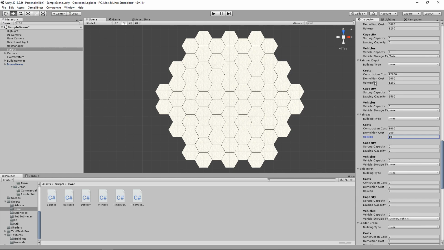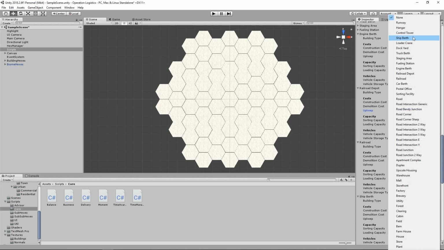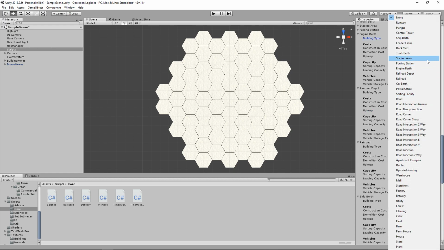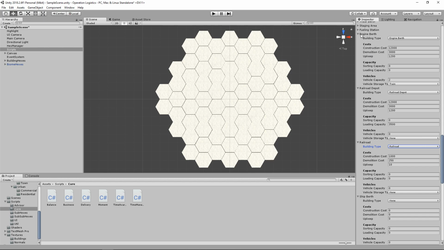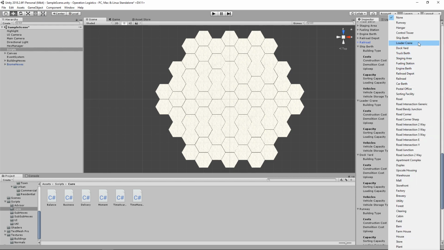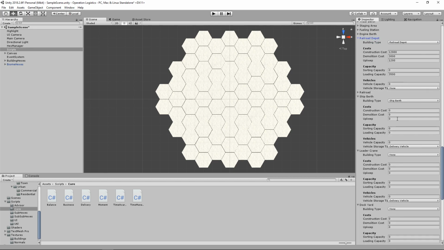Okay, so there's our railroad area done there, except we need to put in engine berth, railroad depot, and railroad. Okay. Excellent. So next, we've got our port to work with. Ship berth. This should be about the same level of cost as the railroad.